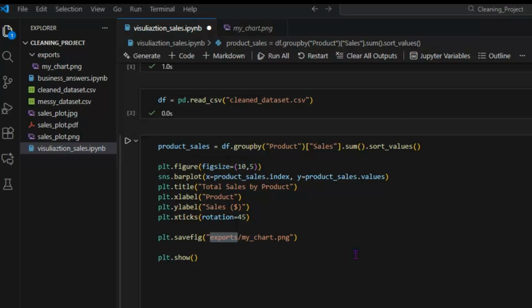And that is it. This is how you export your Python charts the right way. No more screenshots, no blurry images, and no guesswork. You now know how to save PNGs, JPEGs, high resolution images, PDFs, and how to organize them in a project folder.